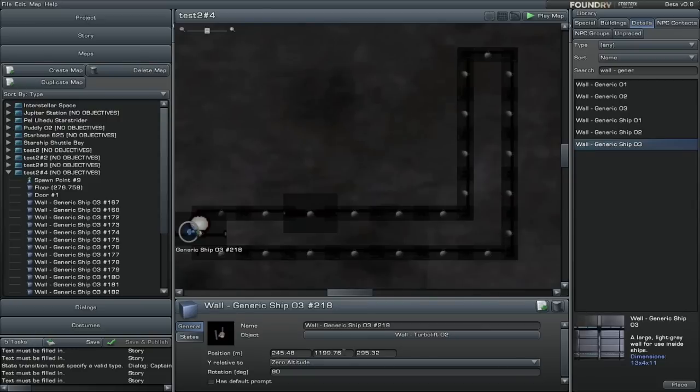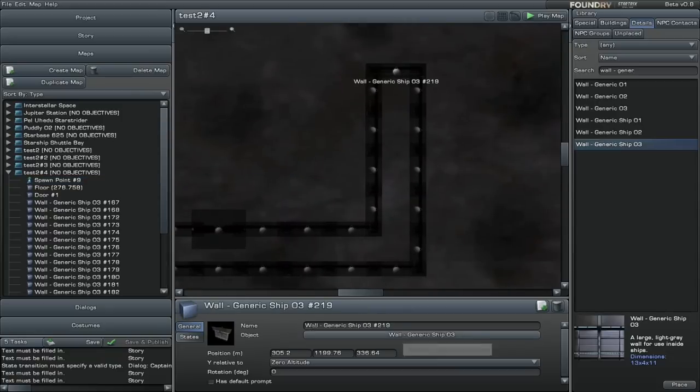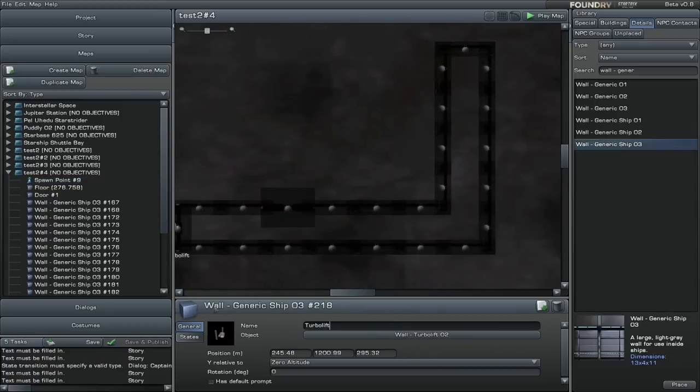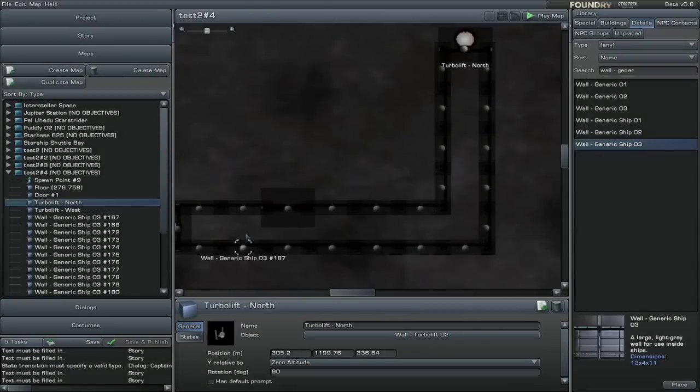Now you see I just changed a couple doors. I put in a door and a turbo lift. I put both of those at 1200.99 because that is what you need to do to make them equal to the light strip on the wall generic ship 03. I'm going to throw another turbo lift here down at the end of the corridor, so we got one at each end of the corridor, and then I'll toss in one more door here.